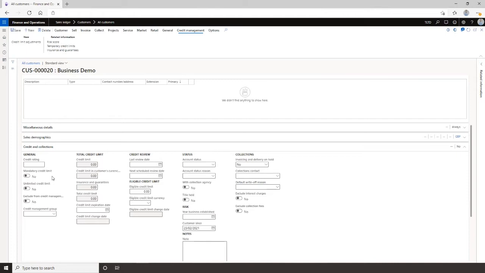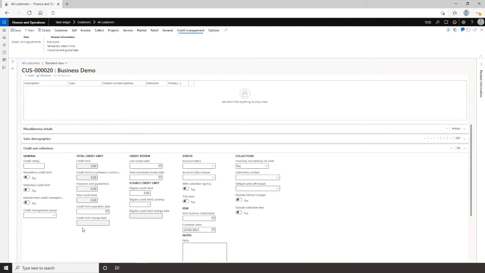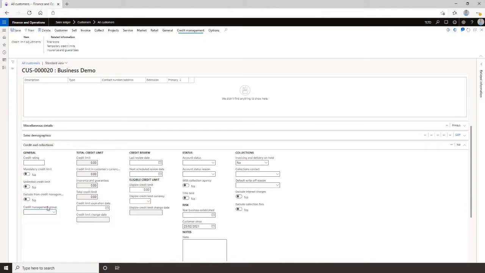And we've got the exclude from credit management, where you could completely exclude this customer if you like as well. The credit management group is a way of grouping your customers from a credit management perspective. So this would allow you to group your customers maybe from a risk profile perspective, so high, medium, low, for example. But it effectively allows you to group them from a perspective that gives you something more than general customer grouping. So in just an example here, I've got the high, low, medium risk.